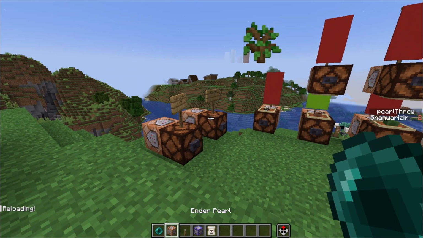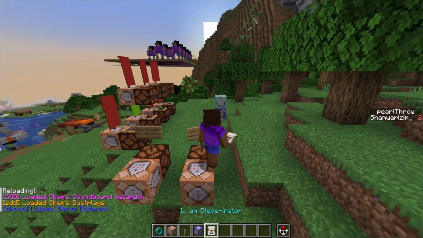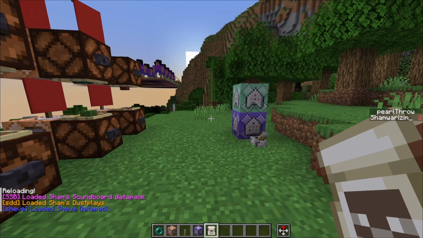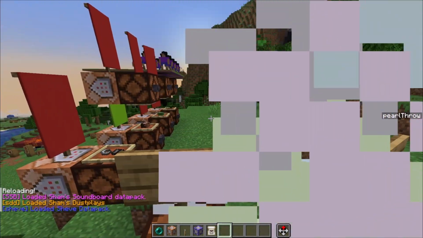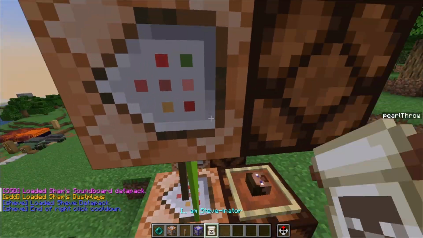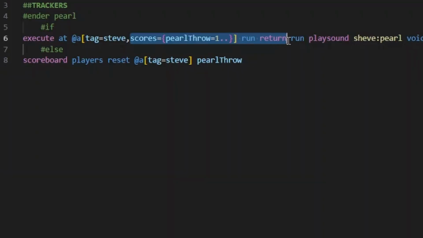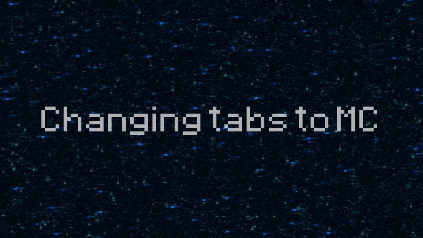Now putting it from command blocks into the data pack. Theoretically this works, but it probably won't work first try. So when I turn into... Okay, that was because it was constantly... Oh, wait, does that mean it's never gonna reset?